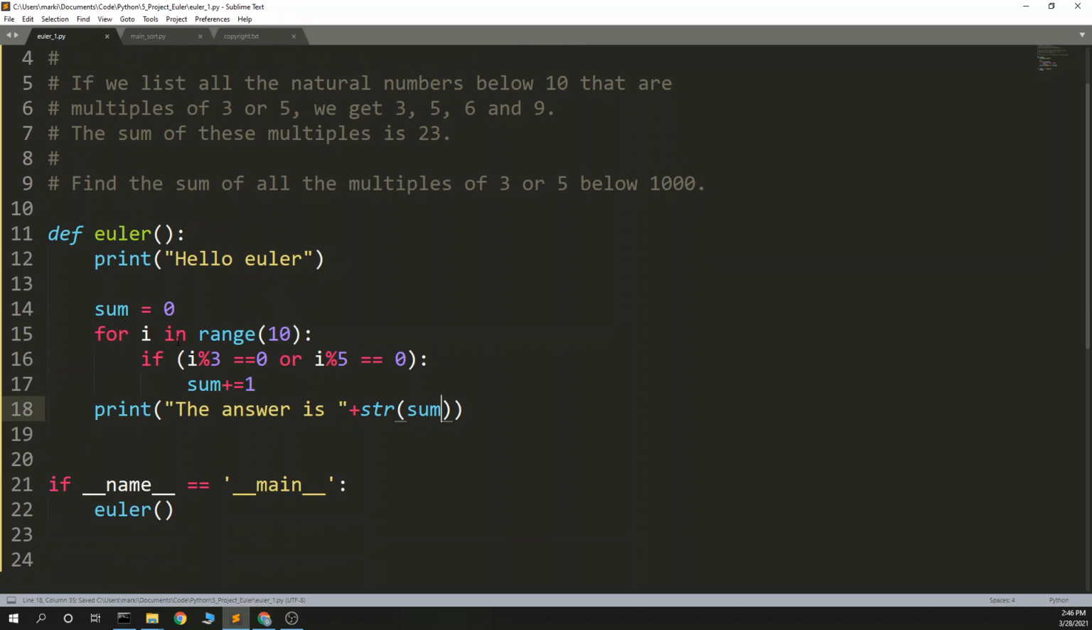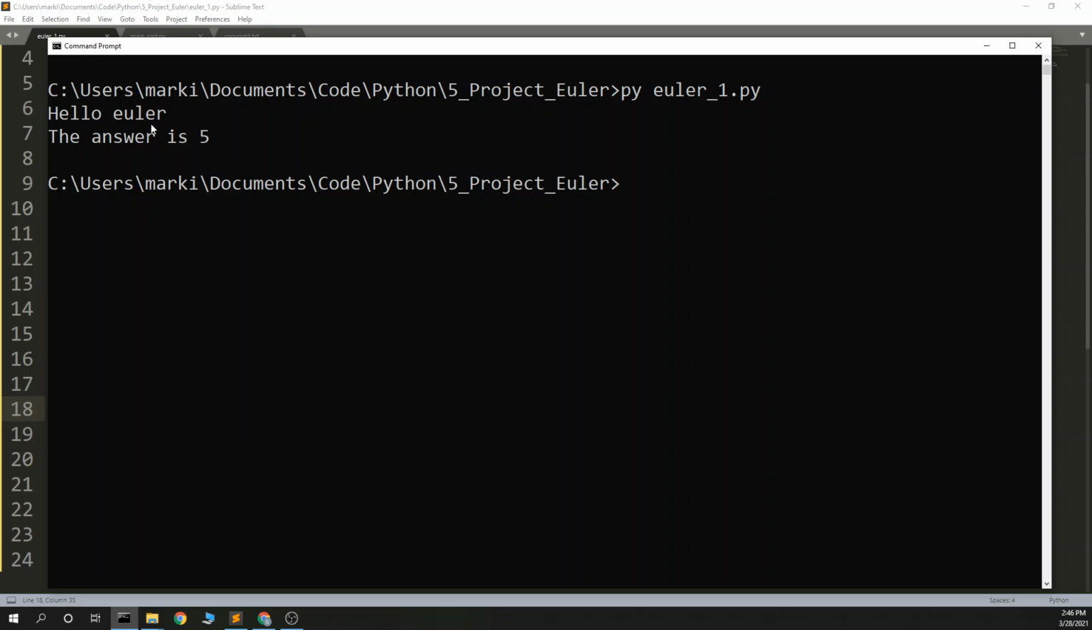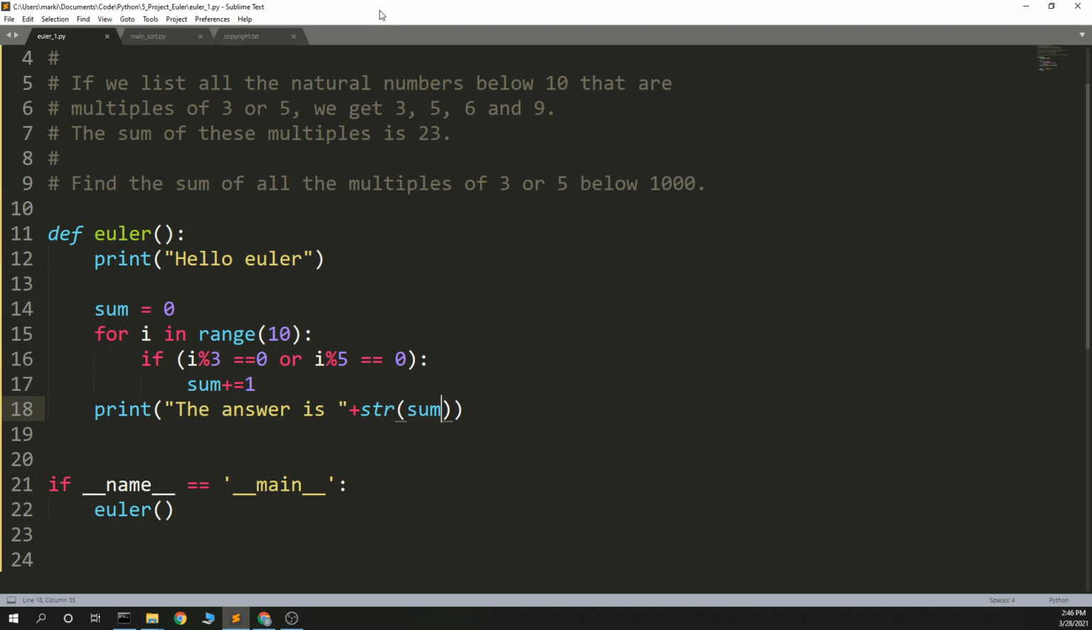So to go through, from 1 to 9, below 10, we expect this to be a 3, a 5, a 6, and a 9, and the answer to be 23. So let's run this and see if we get 23. The answer is 5. Okay, so I did something wrong.